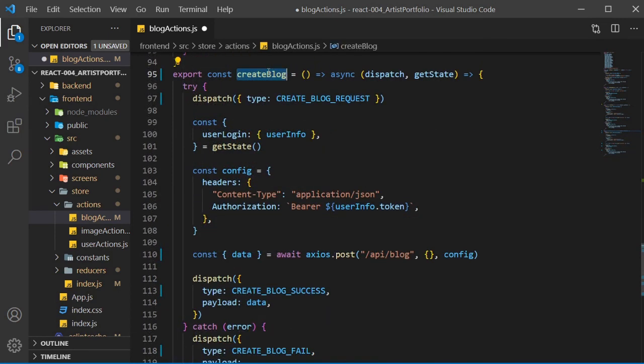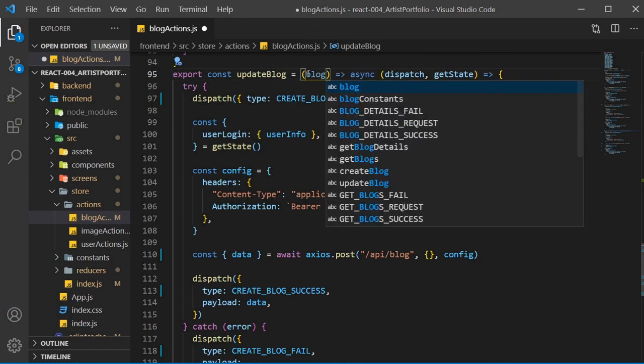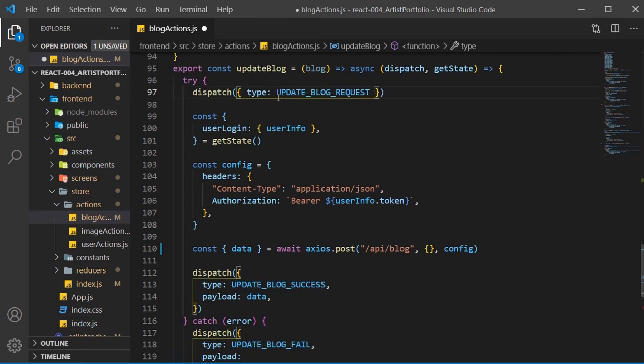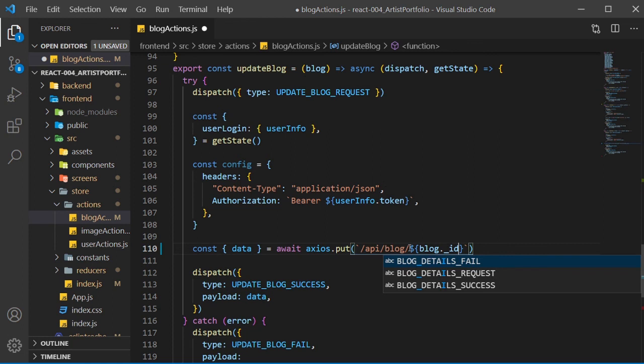Rename the constant to updateBlog. Pass in blog as a parameter. Change the dispatch types to update blog request, success, and fail. Switch the request type to put. For the axios request, we only need to pass in our route. It will be a template string since we need to pass in our blog ID. The route will be at /api/blog/blog._id. So with a $ and braces, we'll pass in the blog._id.